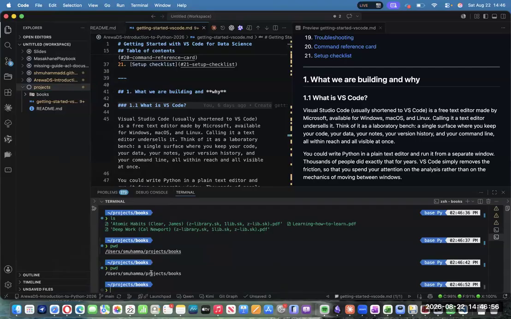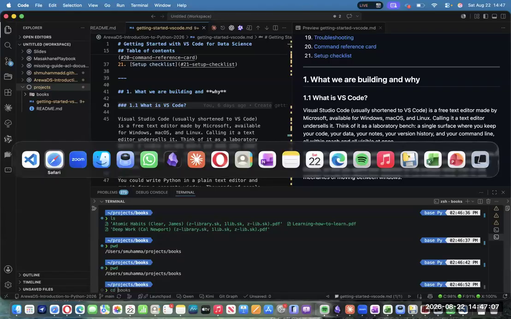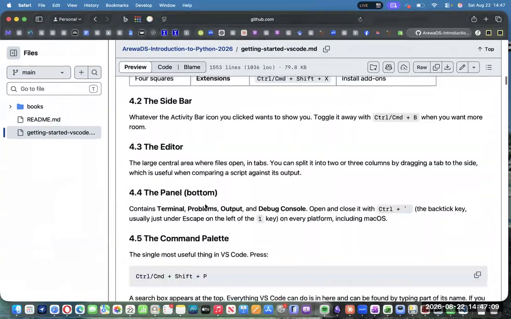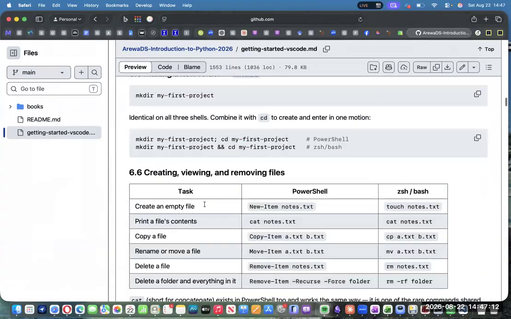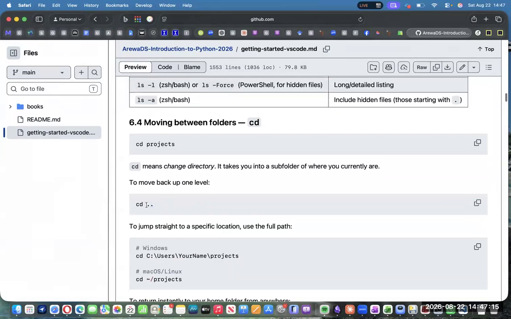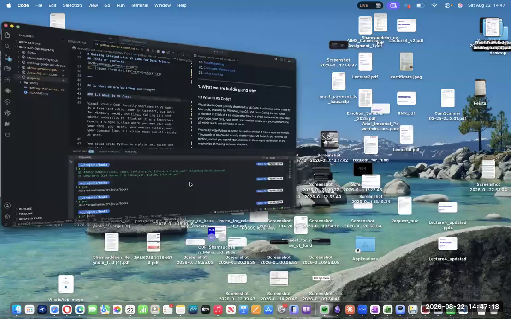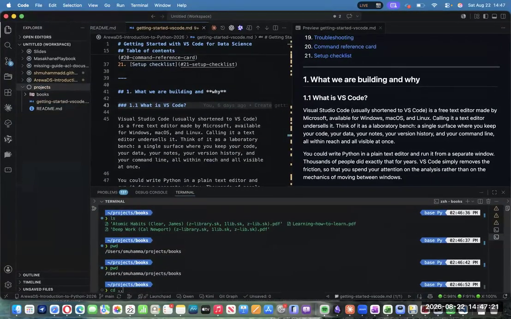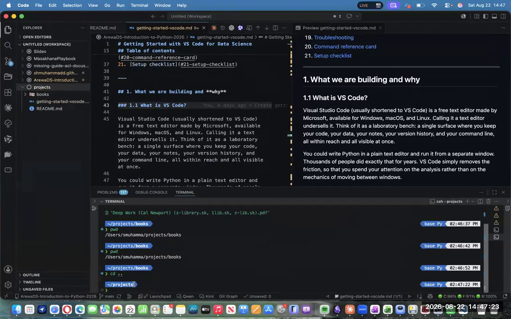But what if I want to go back? Because what is the current directory? I'm inside books. But what if I want to go back to the previous directory, the project? What you need to do is type cd. Let me show us here. Can you see cd .. to move back up one level? So if I put cd .., now you can see the current folder is project. When I print working directory, it shows me the current directory is project. That means I'm not inside the books folder. I'm inside the project folder.